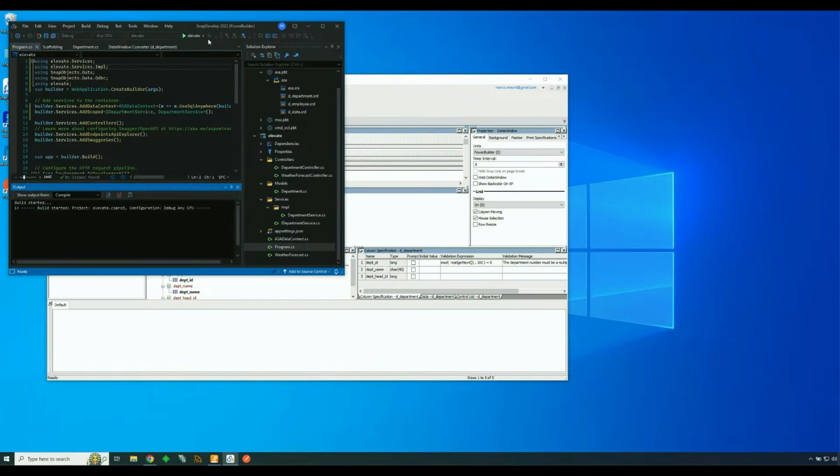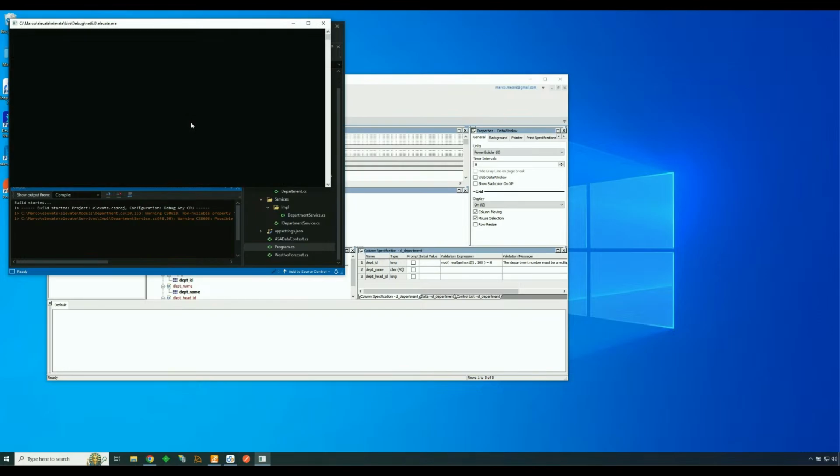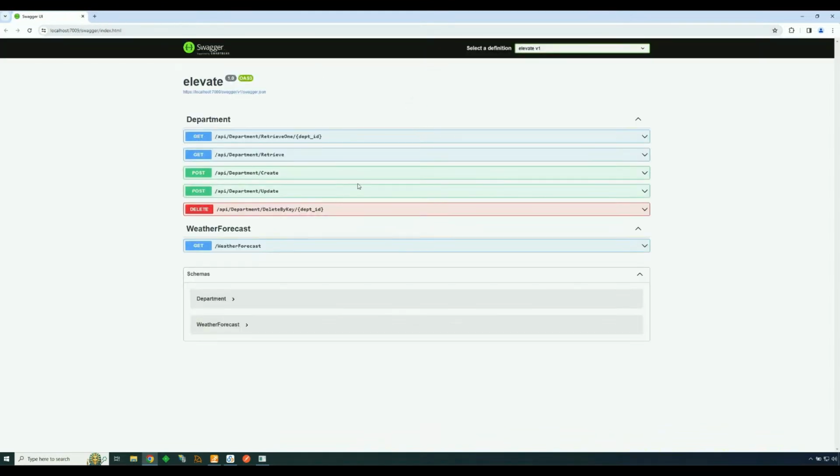And after the build, I will see that the API will start in console mode. So the web container hosting the web API is started, and the Swagger page is also created. It shows that my API exposes a few endpoints to retrieve one department or to retrieve all departments, to post, one to create a new resource, a new department, and one to update an existing department and then delete.